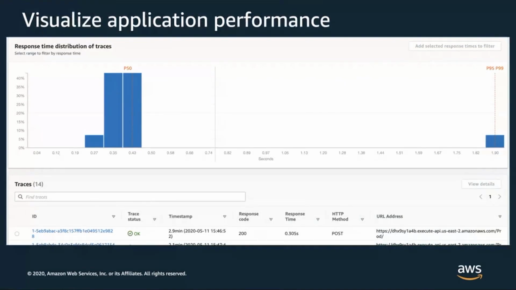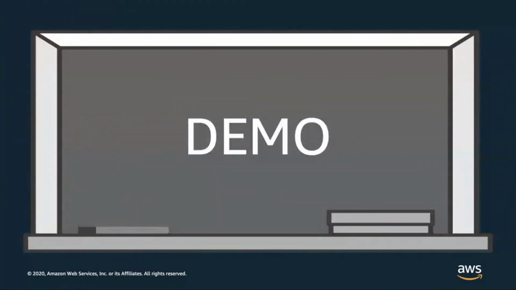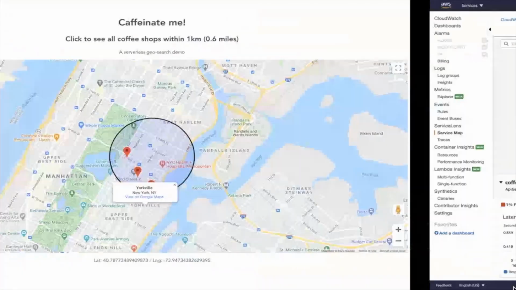We could do things such as look at response time distribution based on the traces that we've captured. You could also see the same kind of X-Ray waterfall with a whole bunch of information here on a per trace level, and then dive deeper into logs, metrics, and other capabilities. So let's actually go back to the console and take a look at this real quick.